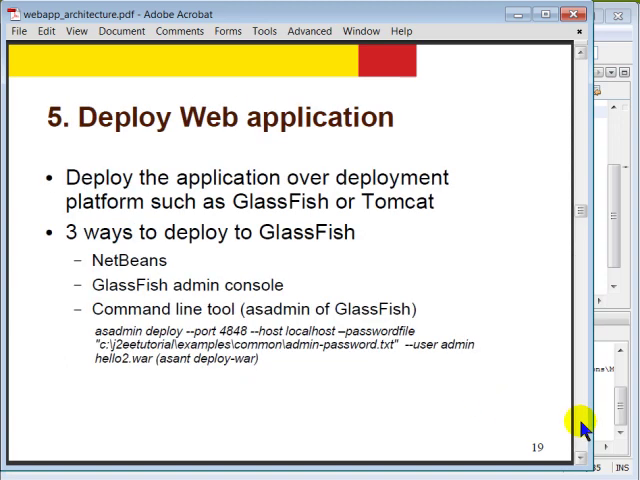Then you're going to deploy the web application. Deploy the application over any web container supported environment such as Tomcat or Glassfish. You can deploy your application in many different ways. If you're using an IDE such as NetBeans or Eclipse, then it's pretty simple. In NetBeans you just right-click the project and click Run. Or in Eclipse you select the project, right-click it, and then select Run As and Run on Server. That's probably the easiest way of doing it.